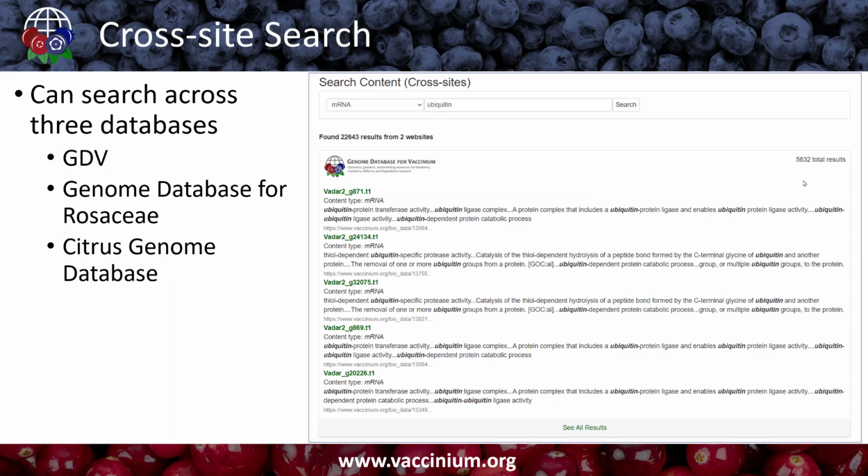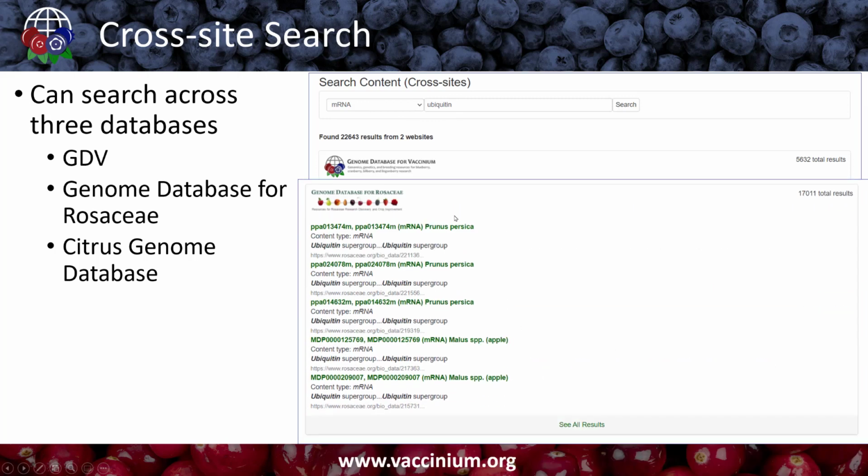We also have a cross-site search function, and this is for searching across 3 databases currently. The first is GDV, the Genome Database for Rosaceae, and the Citrus Genome Database. So I did a search of mRNA features for ubiquitin, and this is what I see for GDV, and here's an example of the GDR results. Basically, anything that's green is a hyperlink that you can click on and view the details either on GDV or on the sister website of GDR or CGD.